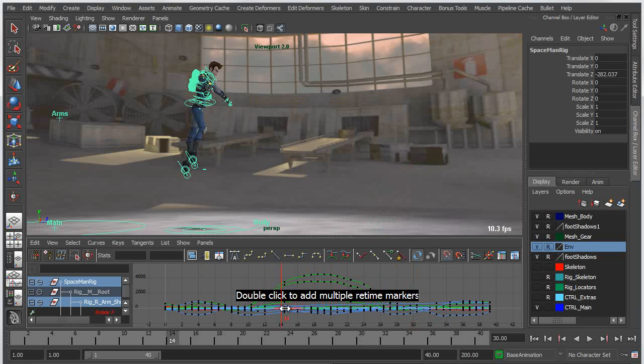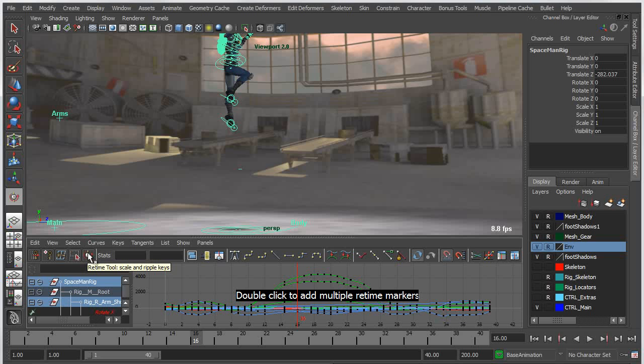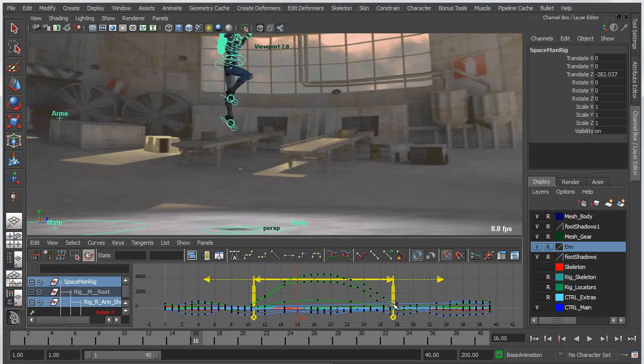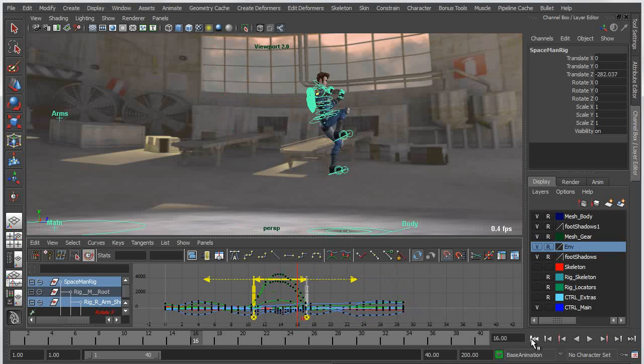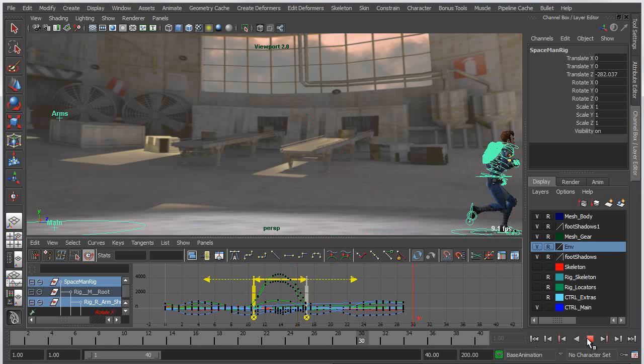So if I wanted to retime just that particular section of the curve, or the animation, I can go into the new retiming tool in Maya 2013, and I can drop down timing markers, which would allow me to essentially retime sections of my curve. So I can speed up or slow down entire chunks of curves independently of the rest of the curves.